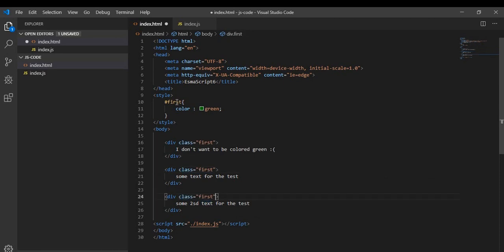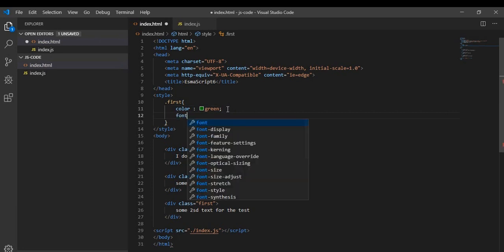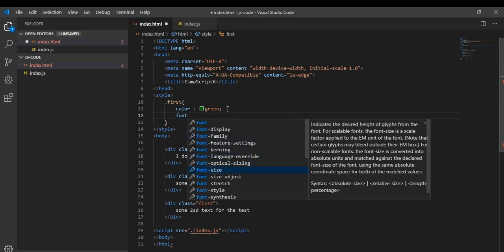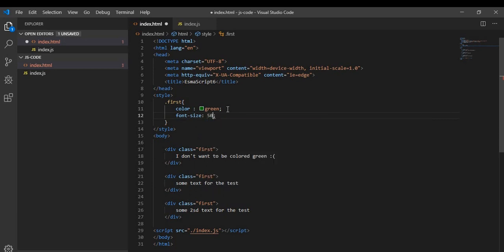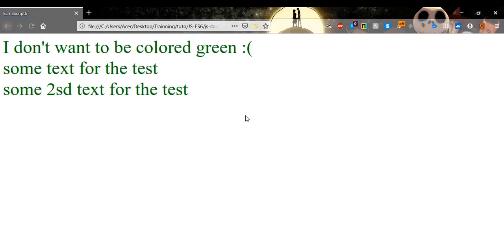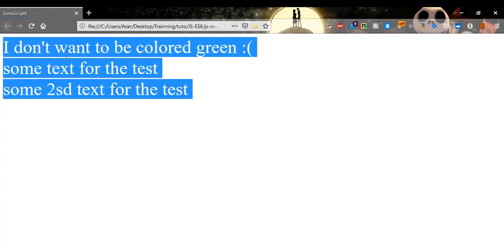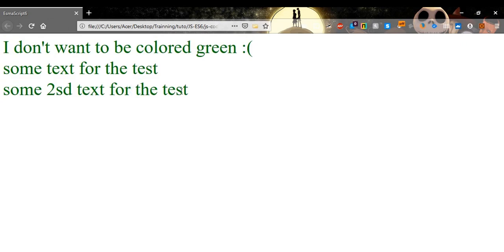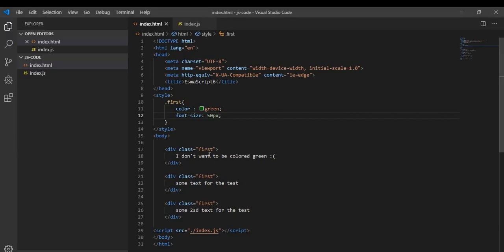And classes, maybe you know them. If we want to call them or make some edit in their style, we type dot, and after that the name of the class. So first. And now let's add some font size. So font size, and let's type 50 pixels. Go now, refresh, and we see that we have the same color and same font size. Why? Because we are using classes.